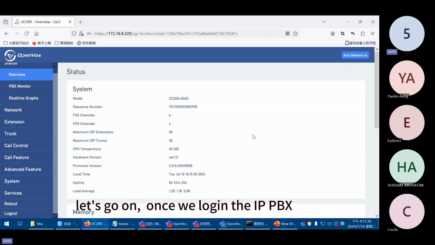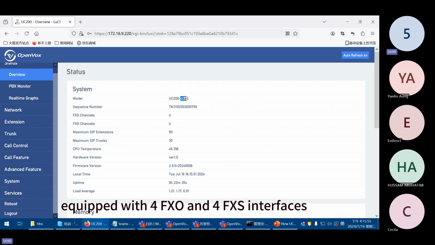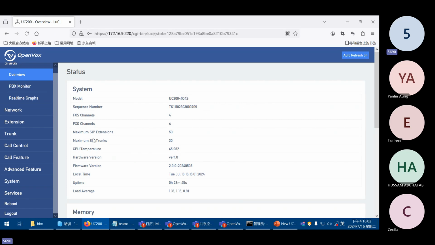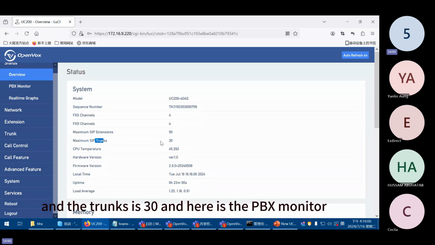Let's go on. Once we log in to the IPPBX web interface, we can see the details of the system. In the status page, you can see the model is UC200, equipped with 4 FXO and 4 FXS interfaces. And also you can see the SIP extensions is 50 and the trunks is 30.